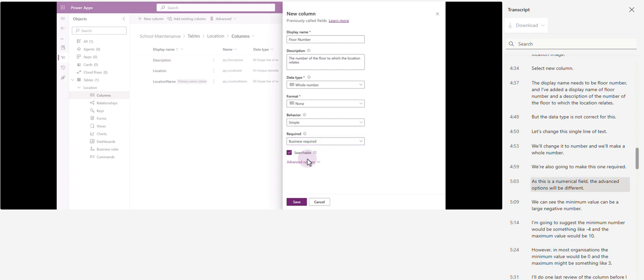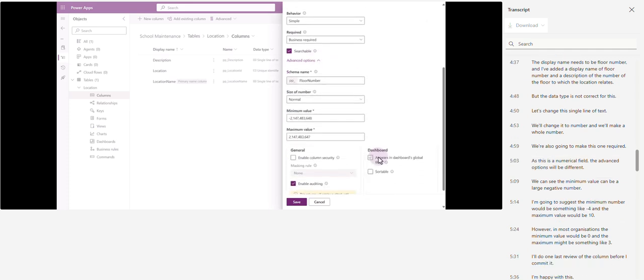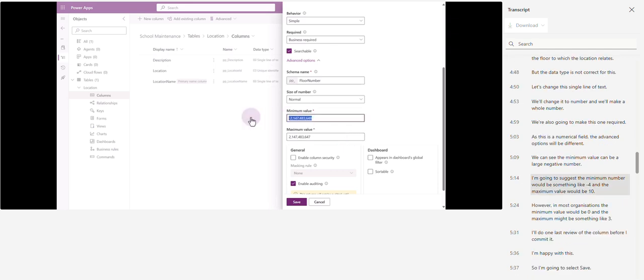As this is a numerical field, the advanced options will be different. We can see the minimum value can be a large negative number. I'm going to suggest the minimum number would be something like -4, and the maximum value would be 10.